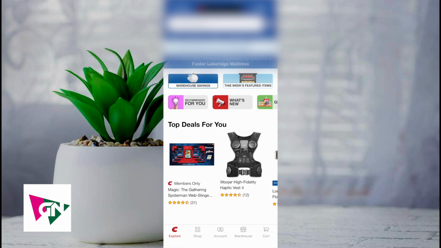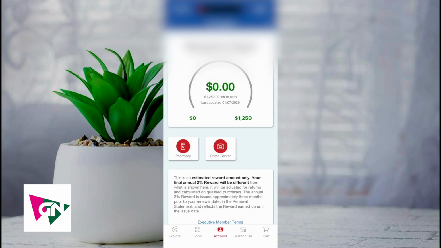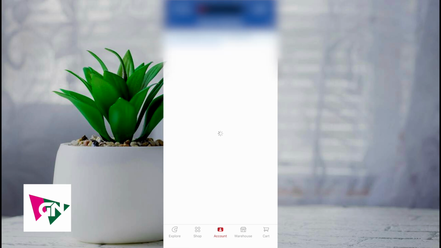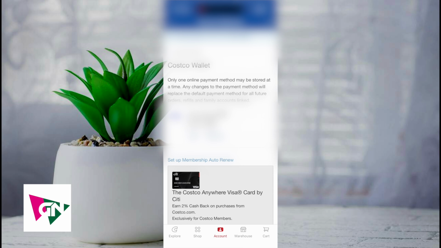Now, in order to do this, what you're first going to do is log on to the Costco app. Next, click on Account on the bottom middle hand side. Then once you're on this page here, scroll down and then click on Payment Methods. Once you click on Payment Methods and give it a couple of seconds to load, you should be able to see all your payment methods here.